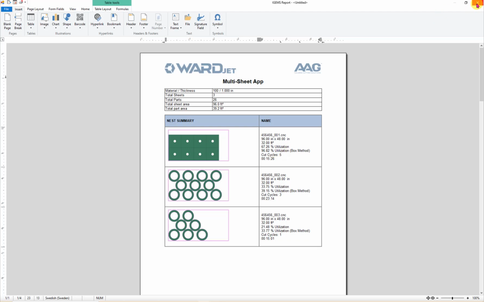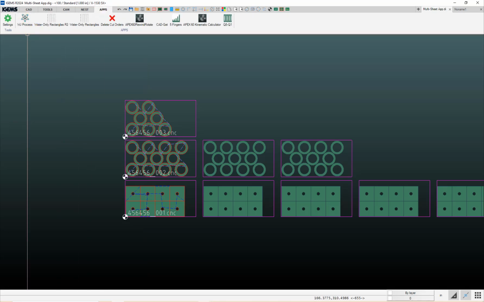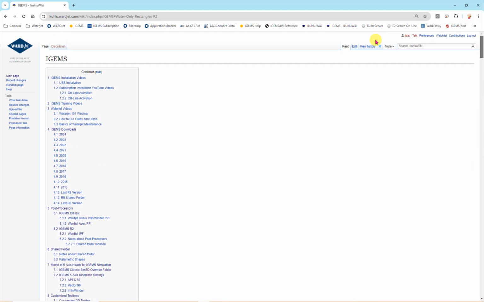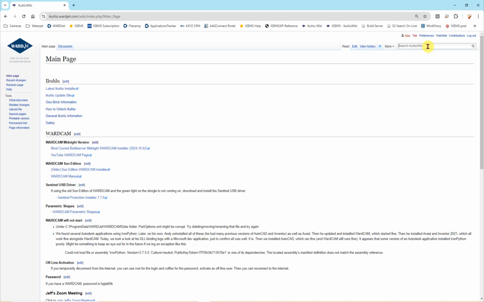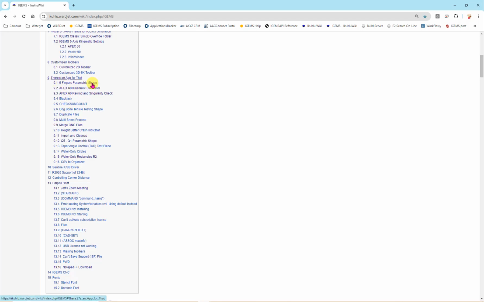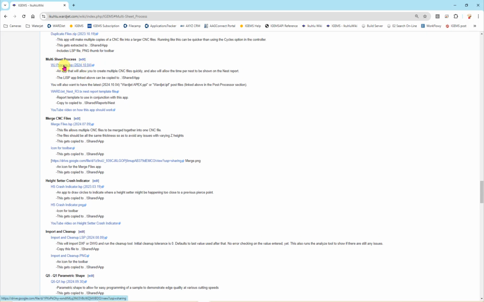A couple things you'll need if you do want to be able to do this. Number one, from our Orjet.com page, which I've got pulled up here, go to the search box, type in IGEMS, click on it, and then scroll down to the apps area. It's going to be this multi-sheet process. So you can download the WJ process list file, and then you can also download the template that I just showed, and then you'll want our most recent Orjet post-processor file, either the PPI or IPF file depending on what you're using.